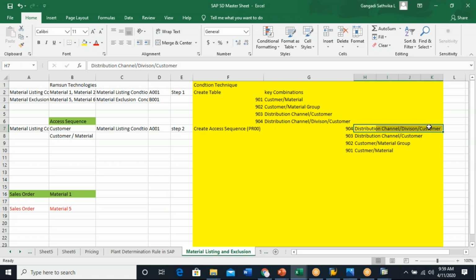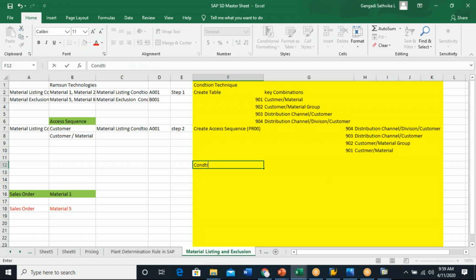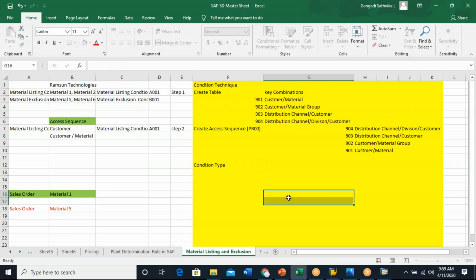You saw that, right, in the sales order. There are two prices. One is active and one is inactive. Why? The most specific one becomes active and the most generic one becomes inactive, because those are prices for the same condition type. Okay, so this is the access sequence. So and then what? Creating the condition type. So what is the condition type?